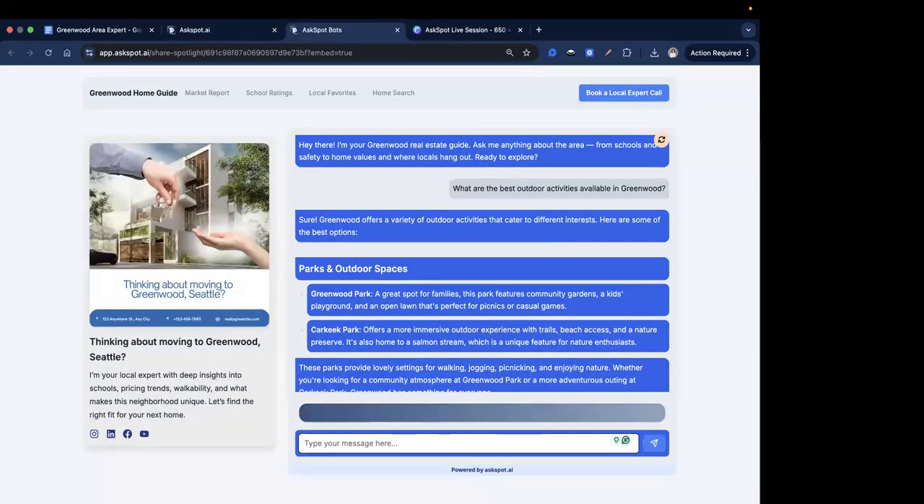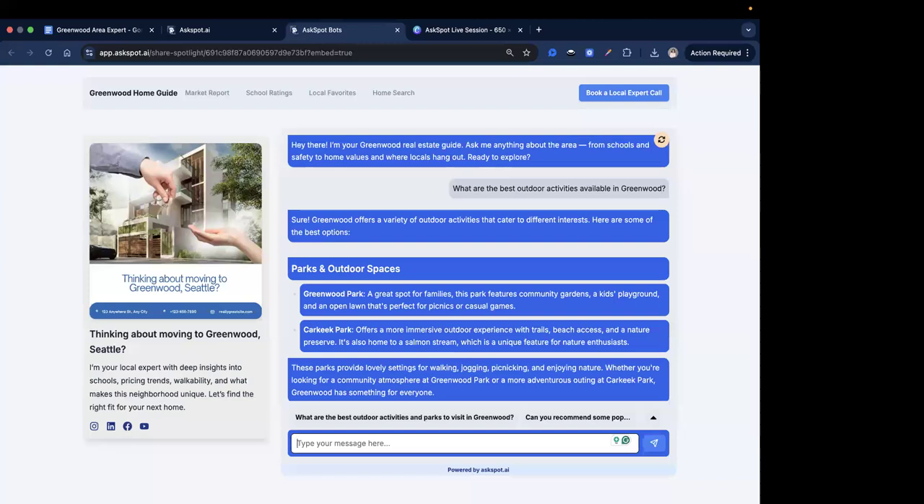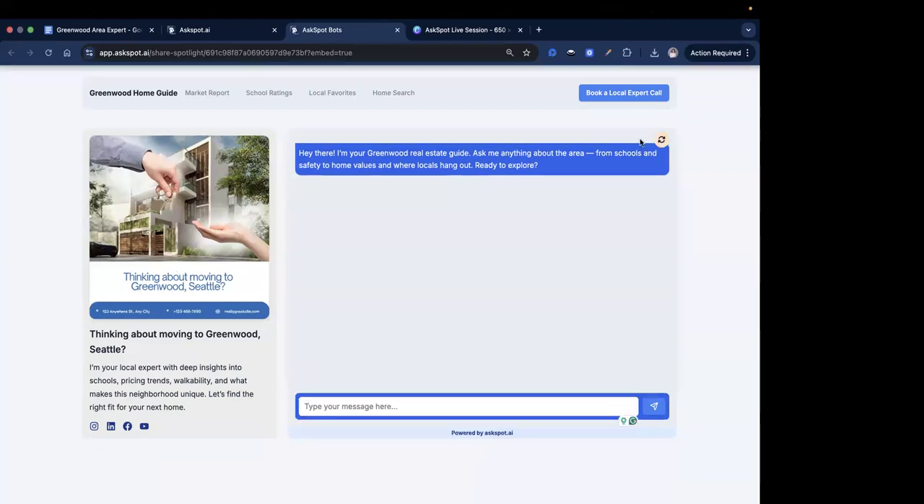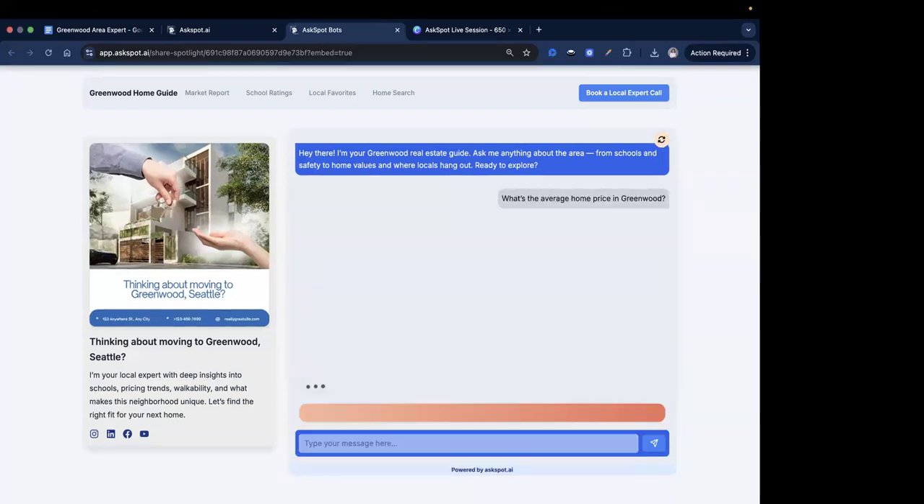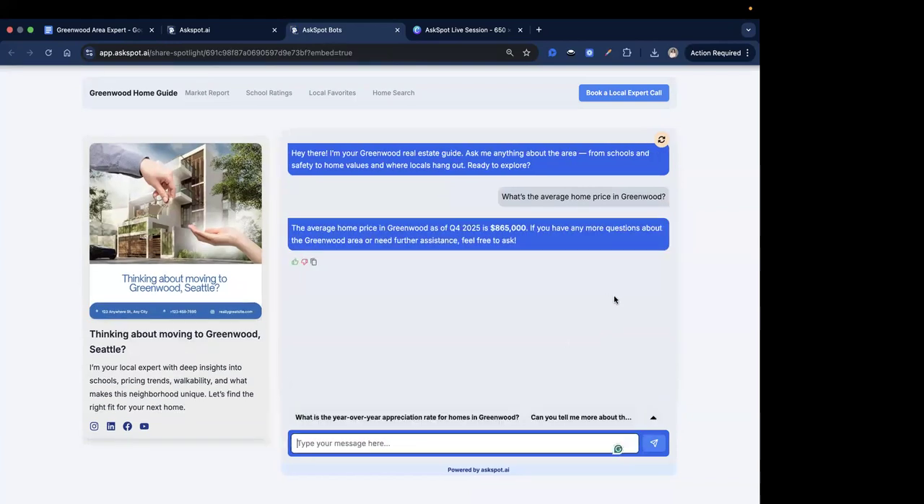Okay, there you go. So now let's just try testing this a little bit. Let's ask it, what's the average home price in Greenwood? There you go. Okay, so I think it was able to get that from our knowledge base itself. So with this spotlight that we built, it's super practical, right?